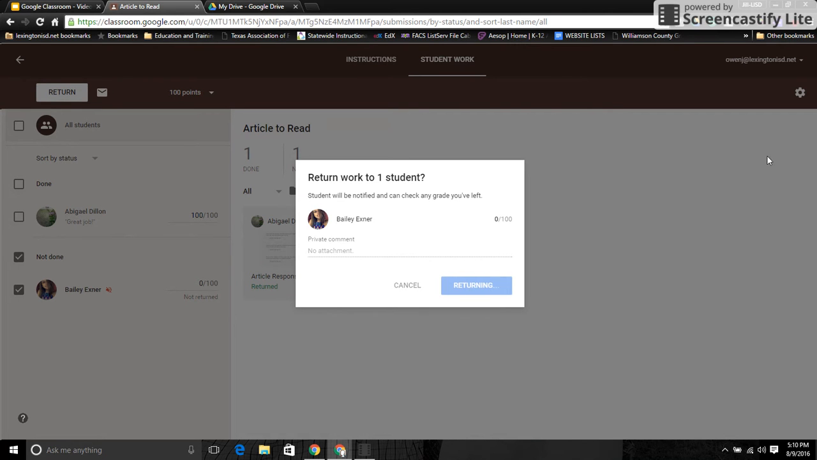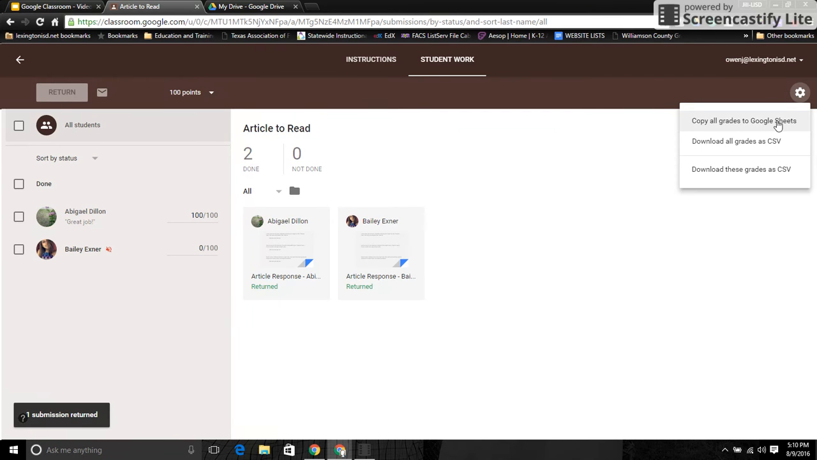So while that is working, if you would like to view all of your grades or all of the grades for a specific assignment, you can go right over here to the right-hand side. You have a little gear icon, and you can choose to copy all your grades to Google Sheets. You can download all your grades as a CSV, which is going to open in an Excel file, or you can download just the grades for this assignment. So typically, I use the Google Sheets option, and it will copy all of the grades for all the assignments for that class into Google Sheets. So it's a quick way to just get all of your grades in one place.